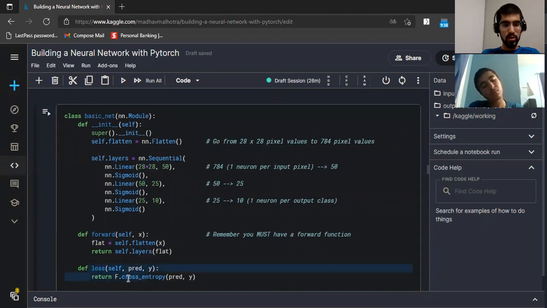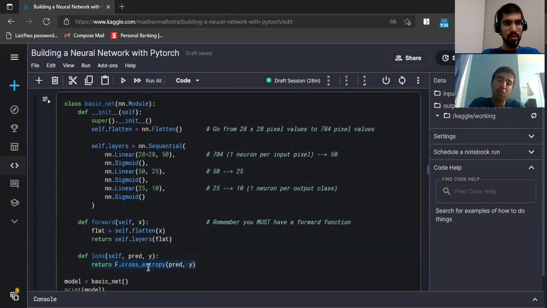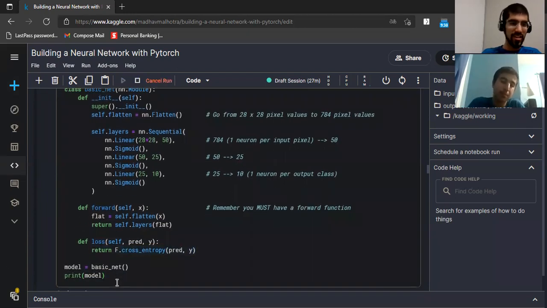And with the loss here, I'm using cross entropy loss from torch.nn.functional. I remember I imported that as F. And I'm being passed the predictions and y. So I can just do that. Hopefully that makes sense. Here's an overview.